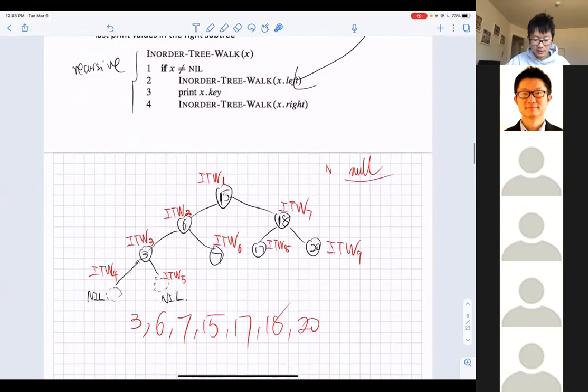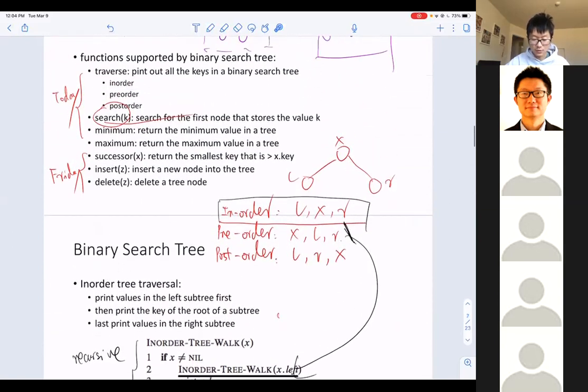The other thing is, do you find anything interesting with regard to the printout? Yes, it's already sorted. We basically print out the values in ascending order. Do you think this is by luck, by accident, because of this example, or is it always the case? I think it's always the case because of the way the binary search tree is structured. Yes, cool. So if we use in-order to traverse the tree, all the values must be printed out in ascending order.